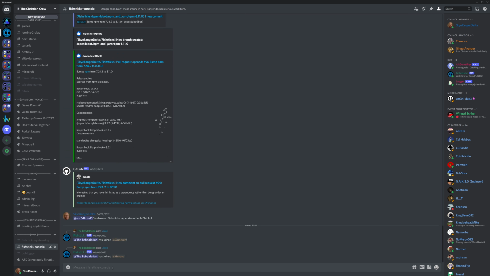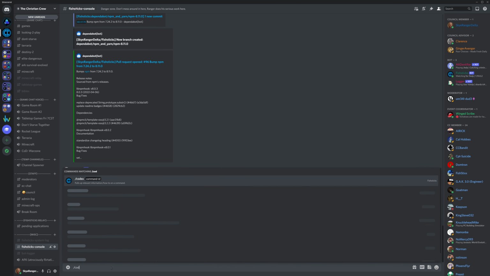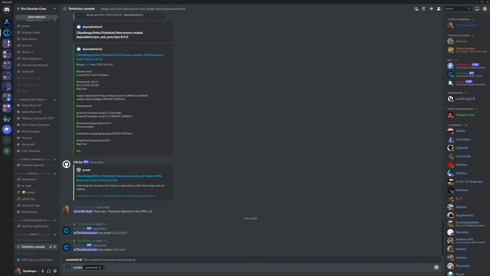If you want more detailed information, you can do /codex and then the command ID. Probably in a future version, command ID won't just be a string parameter that you have to type text into. It'll probably be a pre-filled choice list that you can select the command you want to look at, which will be a lot more self-intuitive. Just in case you're not looking for something specific, you can see what everything is in there, and you don't have to worry about how it's typed.